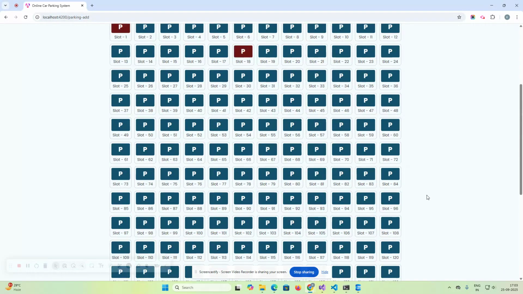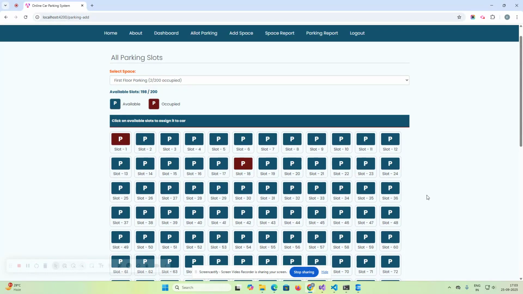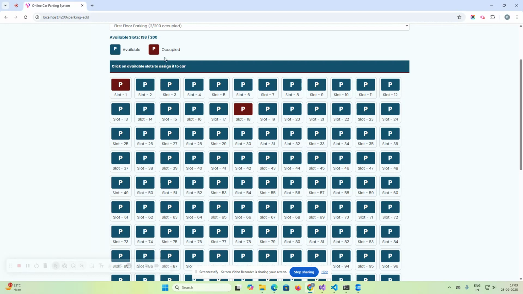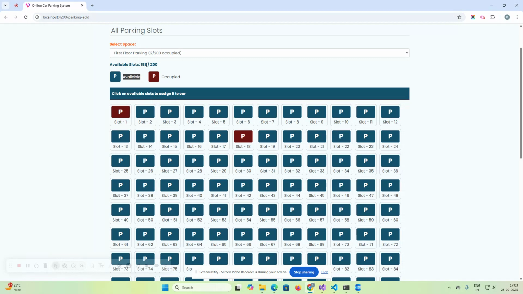So you can see this is a good UI, right? The red one is occupied and this one is available, and you can see here we have 198 parkings available out of 200, right? And this is the space. If you go into a mall, there will be multiple floors, right? First floor, second floor, ground floor, outer parking, right? So these are the spaces, and in those spaces there can be multiple parking slots, right? So we developed this project on the basis of that concept.